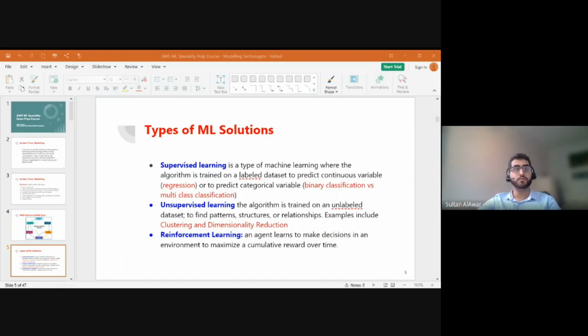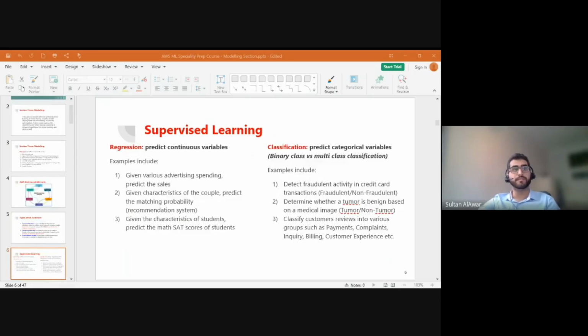The second solution would be unsupervised learning. Unsupervised learning is when the algorithm is trained on an unlabeled data set. So you don't have a labeled target variable, and you use this unlabeled data set to find patterns, clusters, or relationships. Examples include clustering and dimensionality reduction. And the third ML solution is reinforcement learning, when an agent learns to make decisions in an environment to maximize a cumulative reward over time. So these are the three main types of ML solutions. We're going to talk a bit further about them.